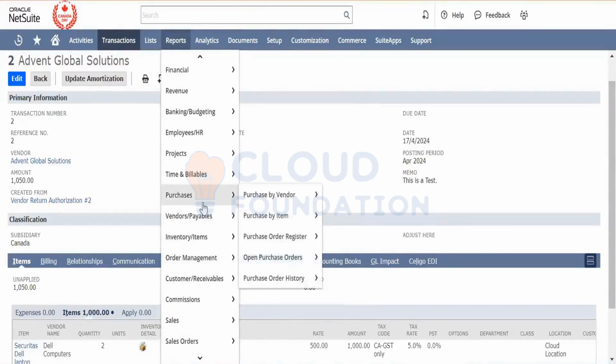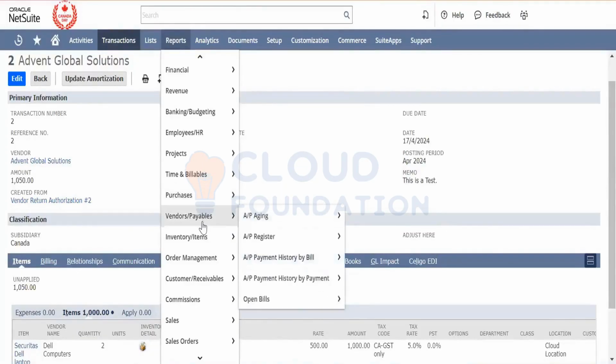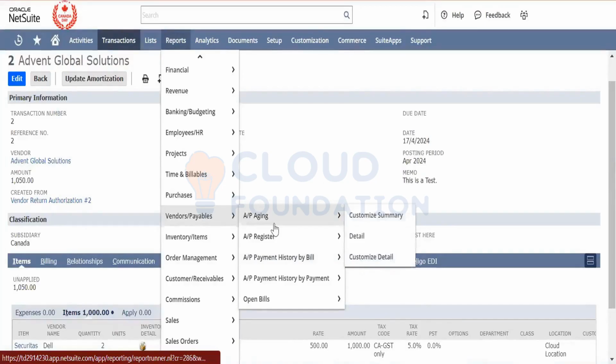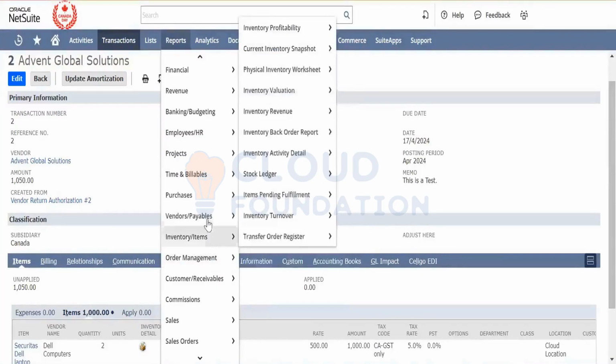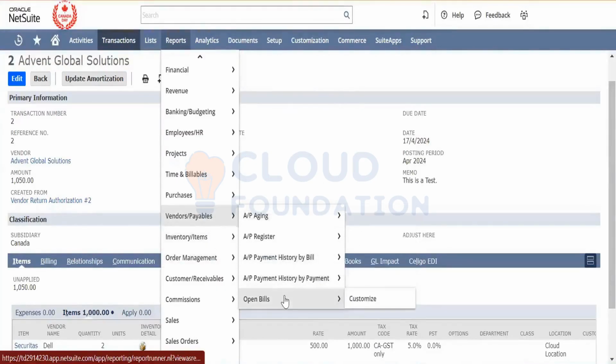Let us see that. I don't think there's an out-of-the-box report for open vendor credits as such. However, you can build your saved searches. Through the saved search, you will always be able to do that. Open bill.